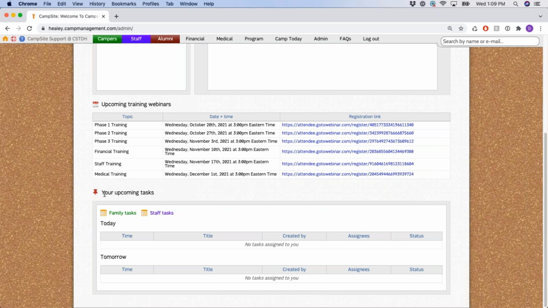Below that is your upcoming tasks. We're going to dive into tasks a lot more in our second core training, which we call Phase 2. But essentially a task is sort of like an online reminder or an online to-do list that you would be able to set on a per family or per staff member basis. This is a snapshot of every task assigned to you that is due today, due tomorrow, and any that would be considered past due as well.